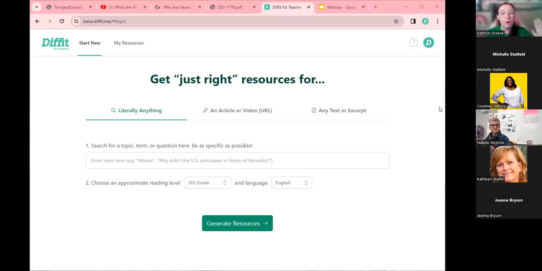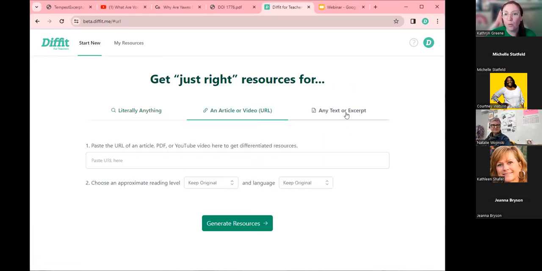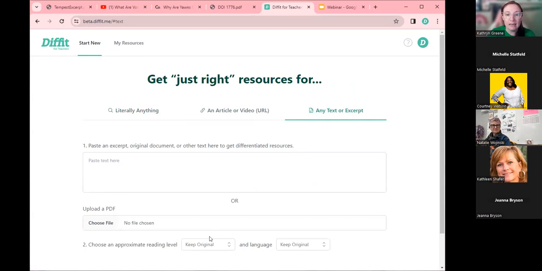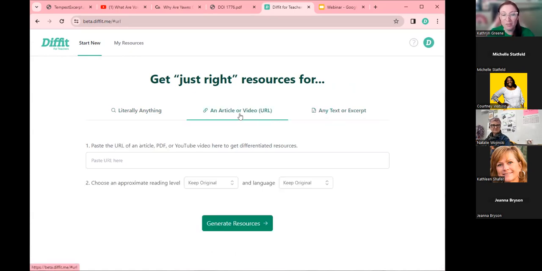So obviously when you're on literally anything, that's the portion where it's using AI to generate a reading for you, not much has changed. But if we hop over to an article or video or any text or excerpt, it now starts with keep original for the reading level. And so you still have the option to adapt the reading for grades 2 through 12. You also still have the 50+ languages available for you when you're creating that first resource. But if you want to start with the original text, you can.